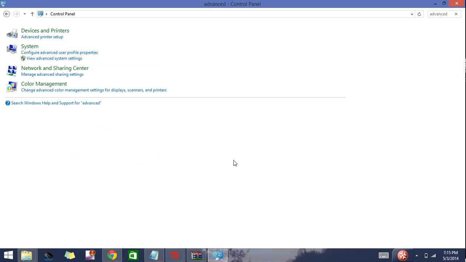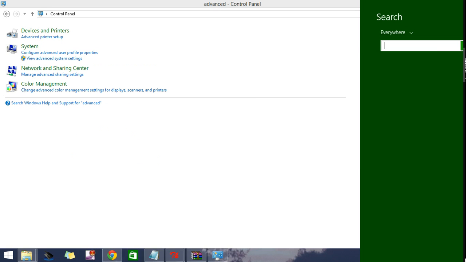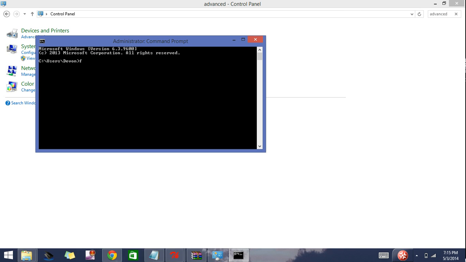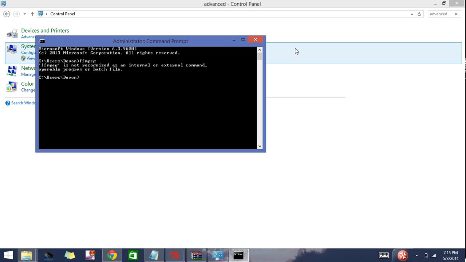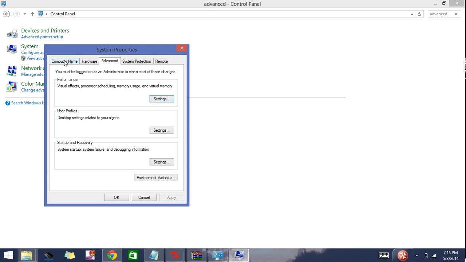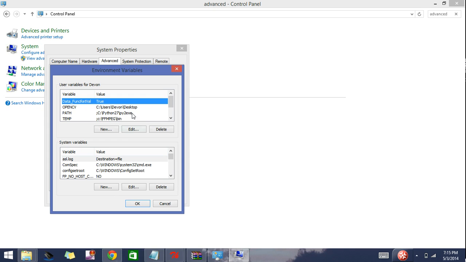Will it work now? Command prompt. FFMPEG. No, it will not. Okay. Go back to advanced system settings. Environment variables. And see what happened.